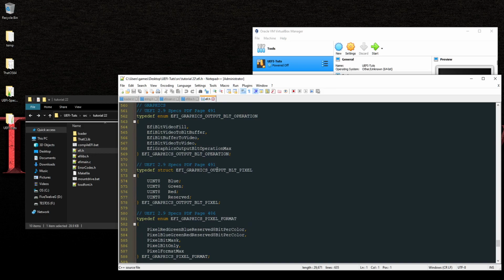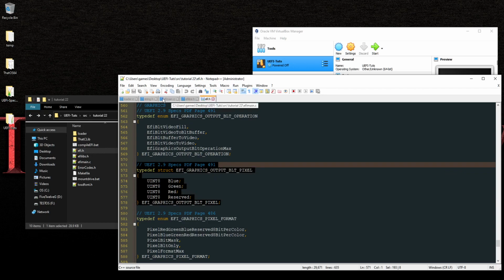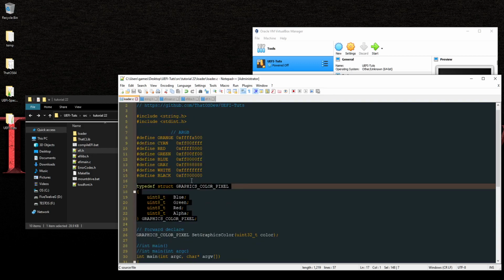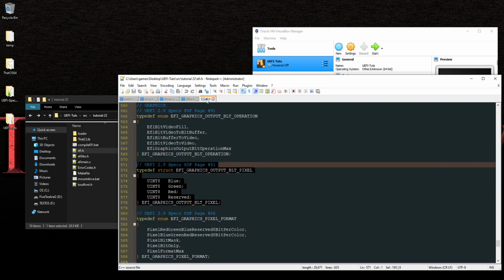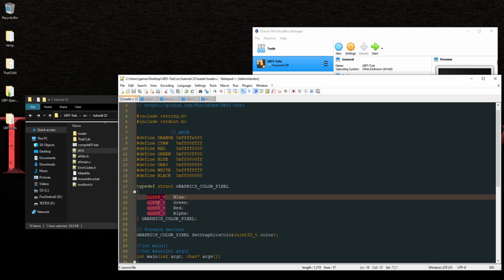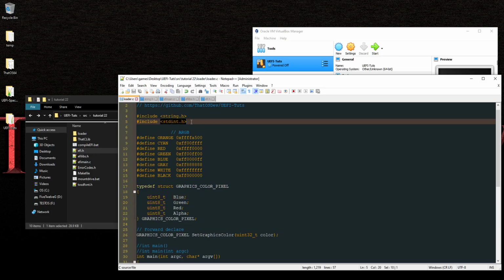There it is. All right, look it up in the actual specs. Notice blue, green, red, reserved. Well, what I've done here in the loader is just basically change the name, and instead of reserved, it's alpha. It's the same struct because it's a struct. And then we use these instead of the ones that were type defined for the UEFI. So I use this here that I have set up in here.